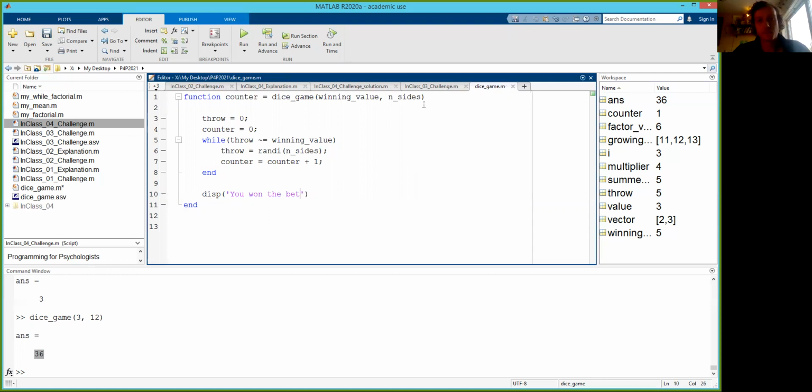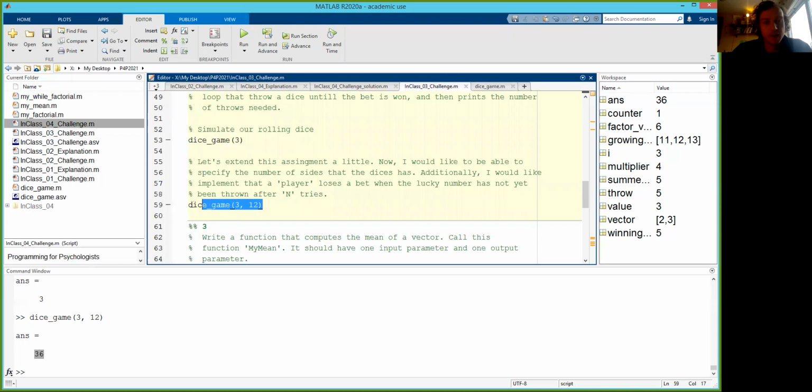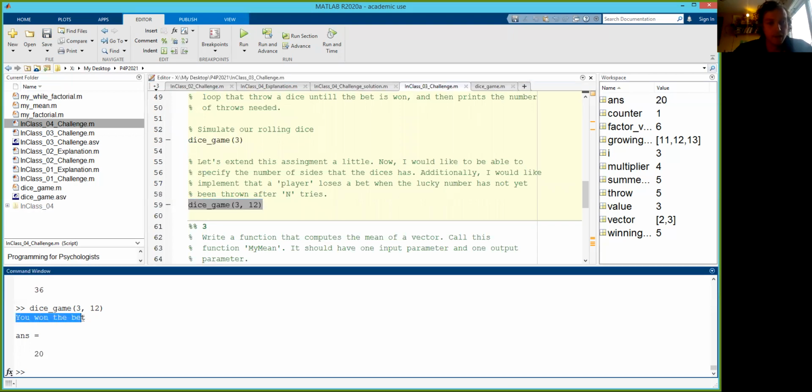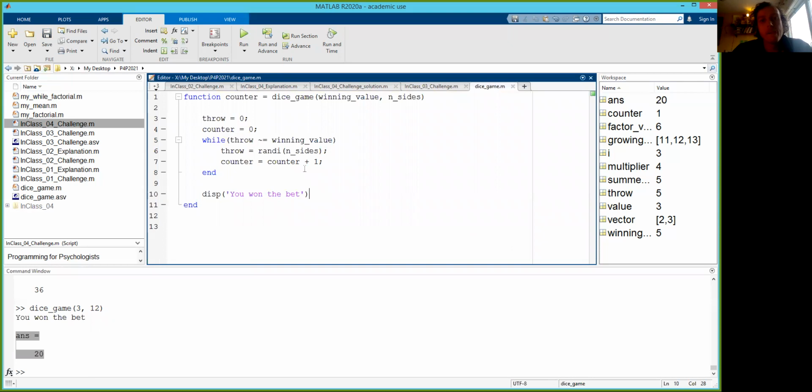Then I save it. So I didn't change anything actually. When you run this code, the function will display this little sentence. So let's try that. And as you can see, it's displaying what I've just specified, you won the bet, even if you did 20 rolls of the dice. And now I want to specify a maximum limit on this.